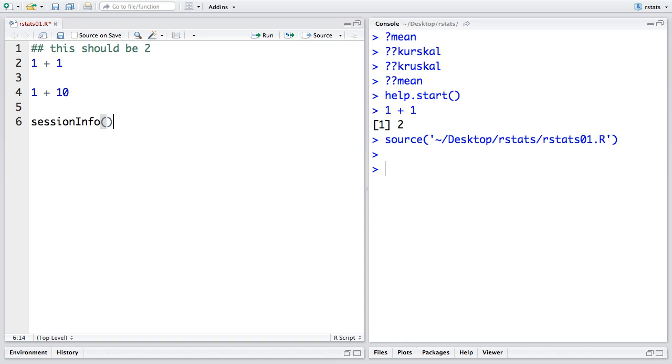So R is case sensitive. sessionInfo like this is correct. sessionInfo with a lowercase i or capital S is not correct. R will complain. Well, let's try. Let's see what happens. sessionInfo like this, Control-Enter.